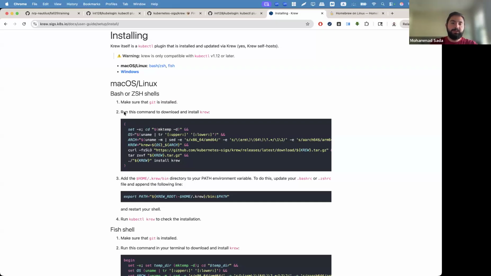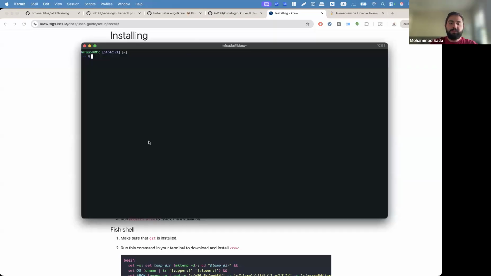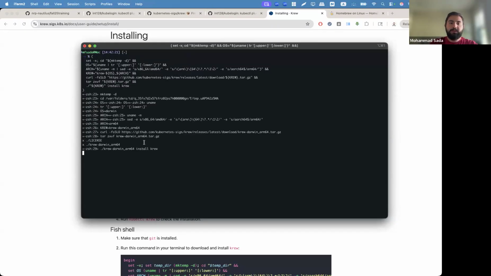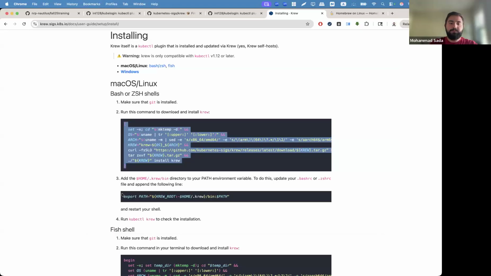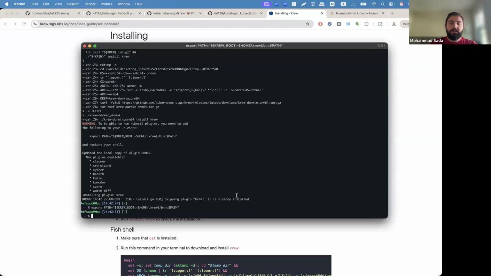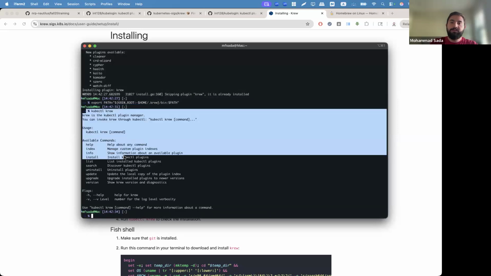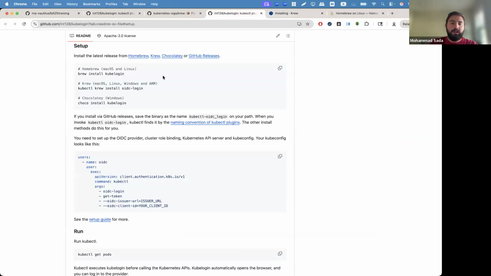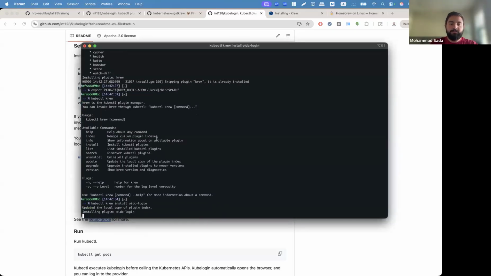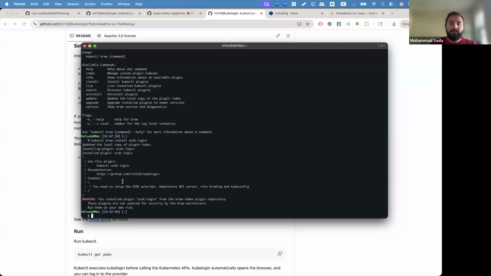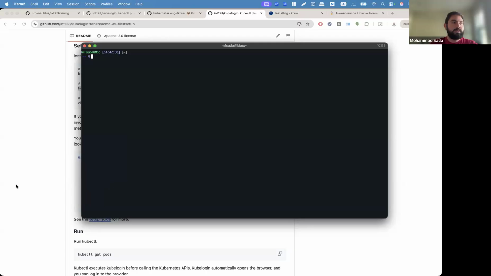Let me show you this since I'm on Mac. I have Git installed, so one command, and a second command. Now I have kube control crew. After I have kube control crew and I can run it, it shows me the help menu. I can go ahead and run kube control install oidc-login, and this should install it for me. And then I should be able to use it.